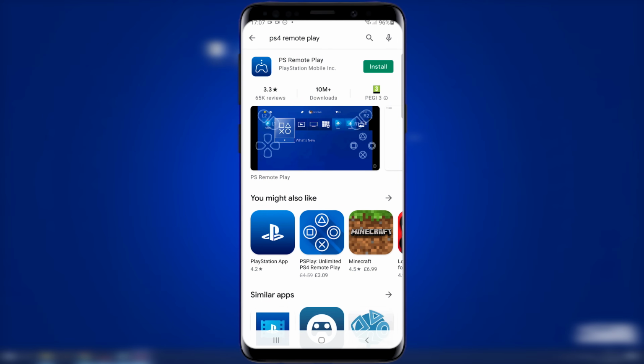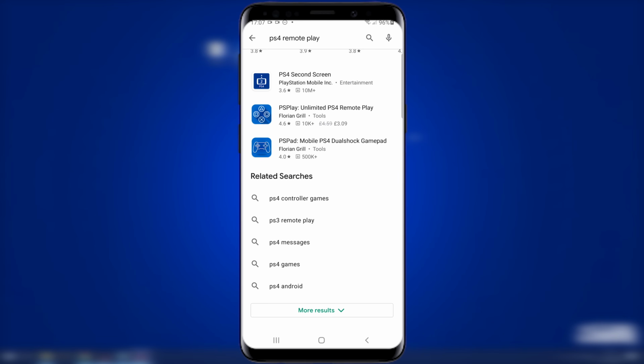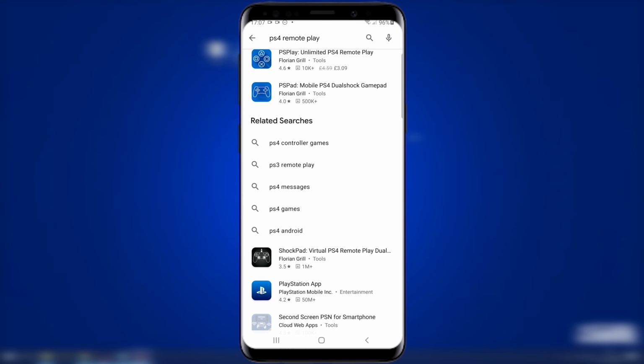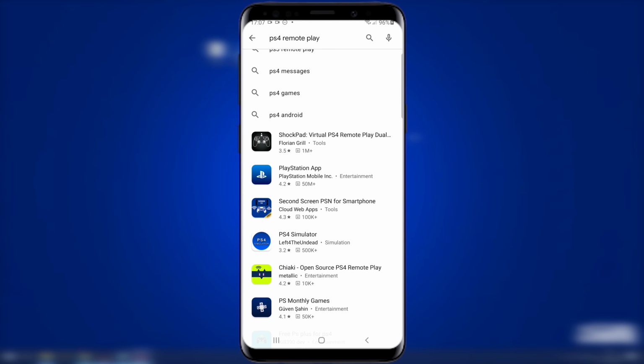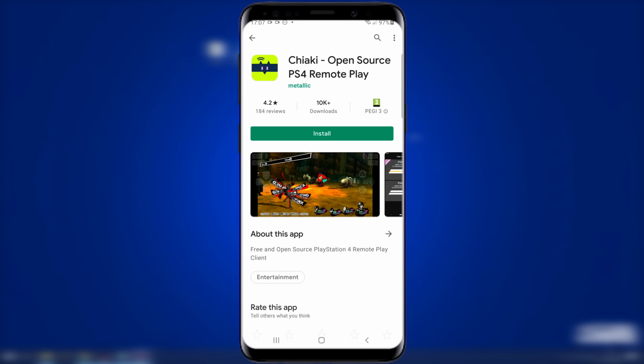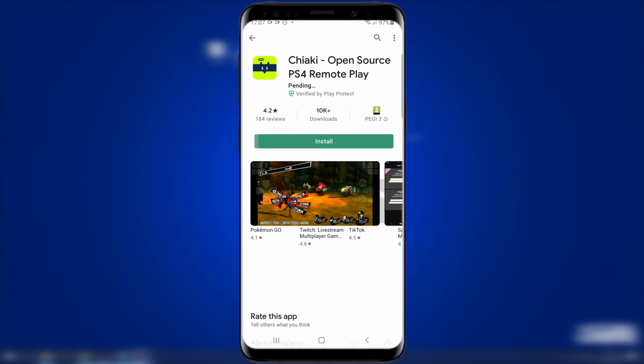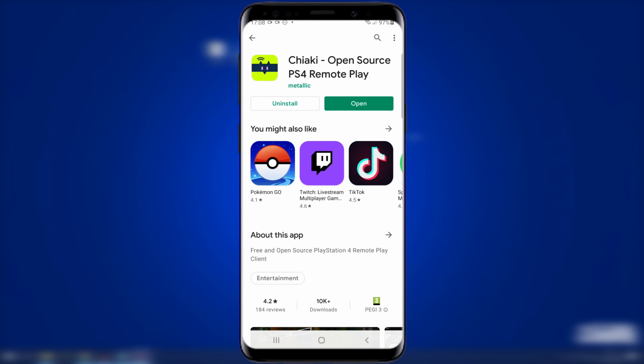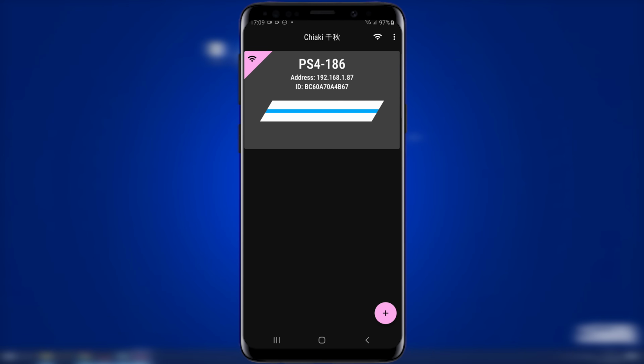Okay, so here's how you access Remote Play on Android. If you search for just PS4 Remote Play on the Google Play Store, then you will just get the normal app. But if you scroll down and see more results, you'll find that the open source one is down there. It is available in the Google Play Store. So you can just go ahead and install that. All right, and once that's installed, we can open it.